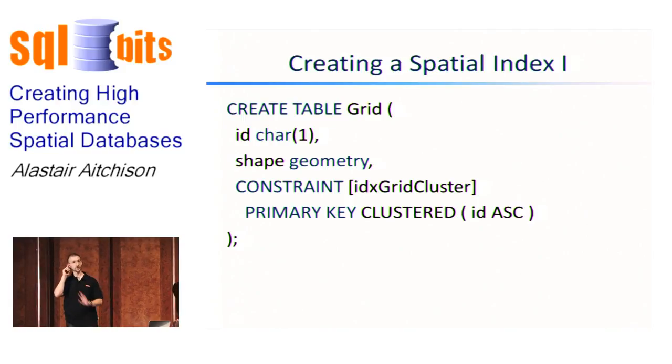No, it doesn't have to be an integer. There must be a primary key on the table, but no, it doesn't have to be an integer.